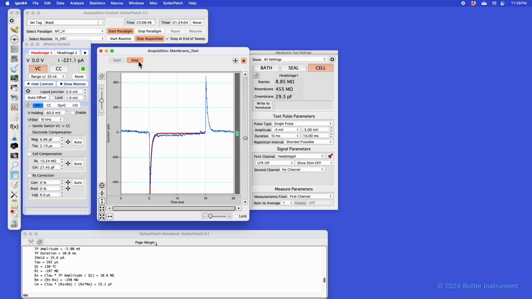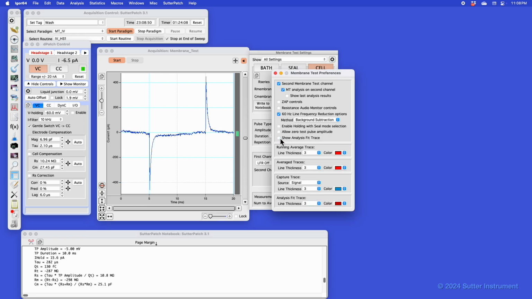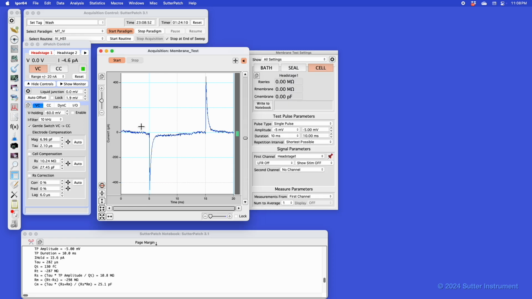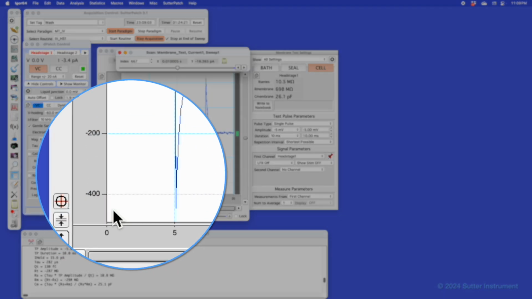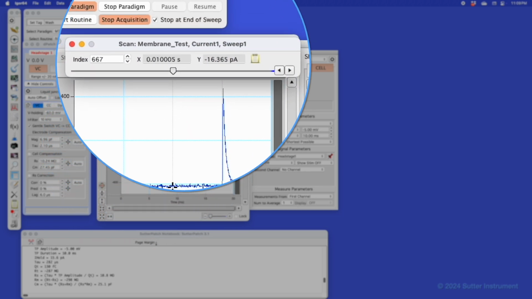So first things first, let's stop this. Let's disable our fit trace, and let's also remove our excessive noise maker off our head stage. Start acquisition here. We'll go to our scanner button, and we will start with scan signal data. Scan signal data allows us to bring up the scanner. We could then drag through and go to any particular point that we want, and we get an XY value as well as an index.